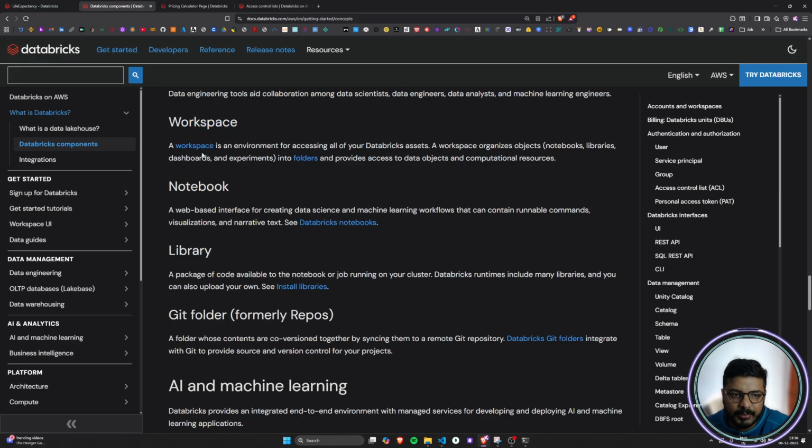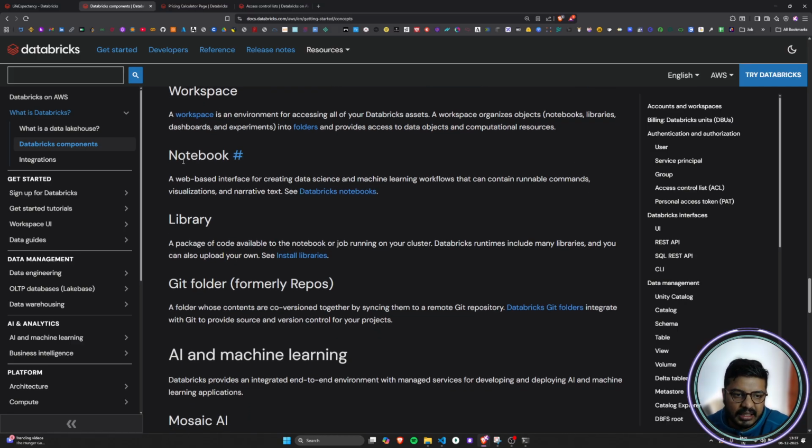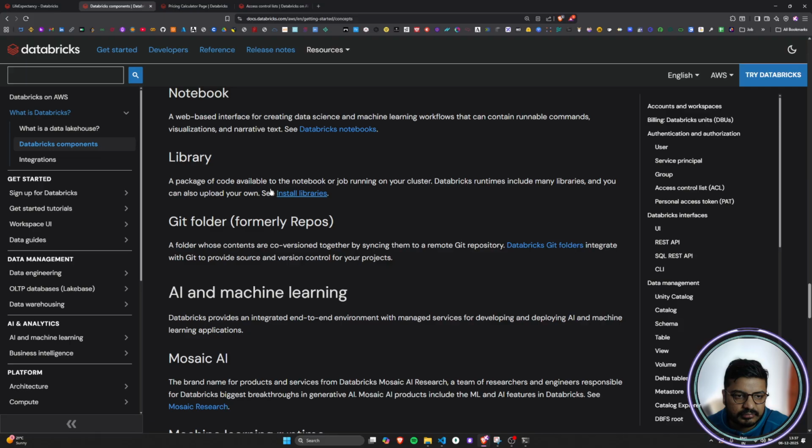So we are already aware of the workspace. It is an environment for accessing all the Databricks assets. A workspace organizes objects, that is notebooks, libraries, dashboards, experiments, etc., into folders to provide access to data objects and computational resources. Then we have the notebook. Again, we are very well aware of the notebook, that it is a web-based interactive interface for creating data science and machine learning workflows that contains runnable commands, visualizations, and narrative text.